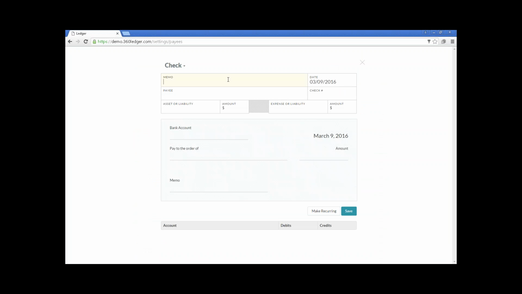So let's go ahead and enter in our payroll check here. So for our sample transaction, let's say that this is payroll for March.